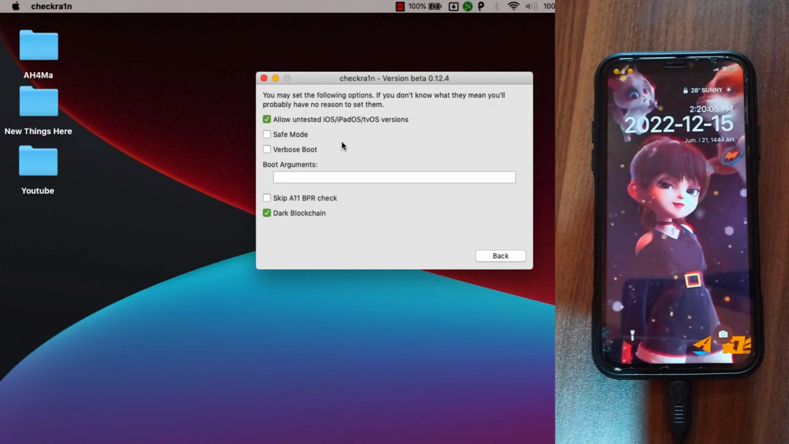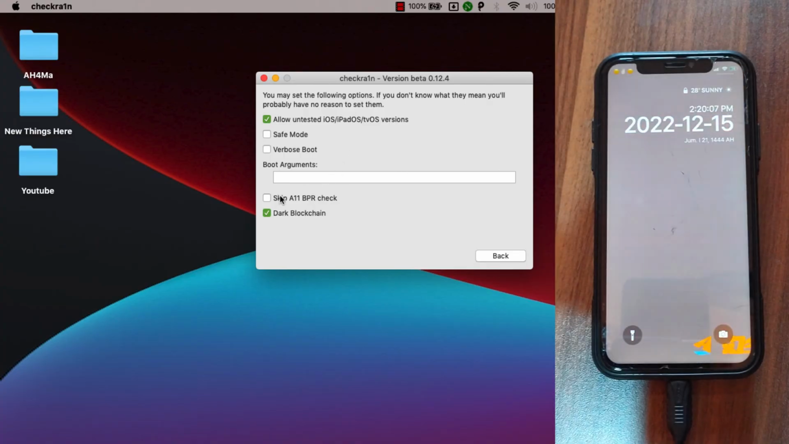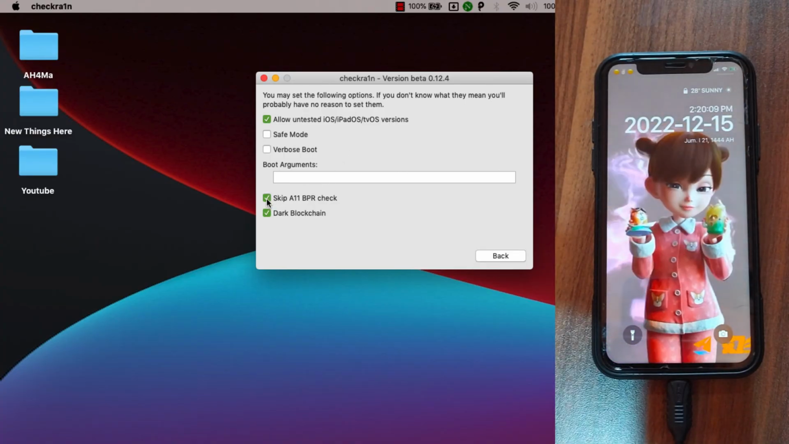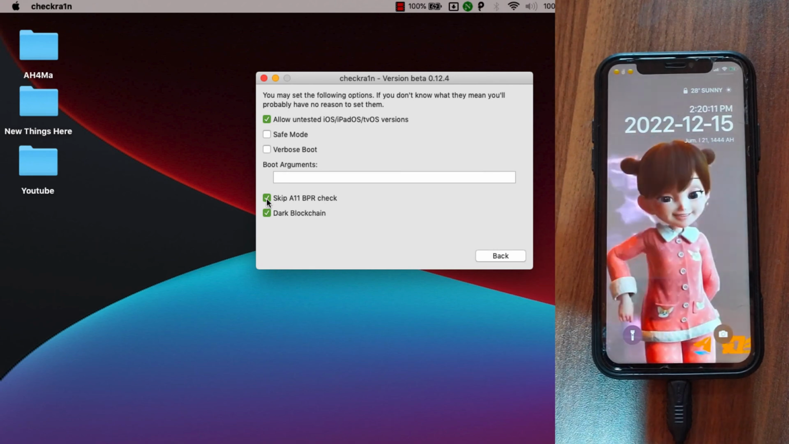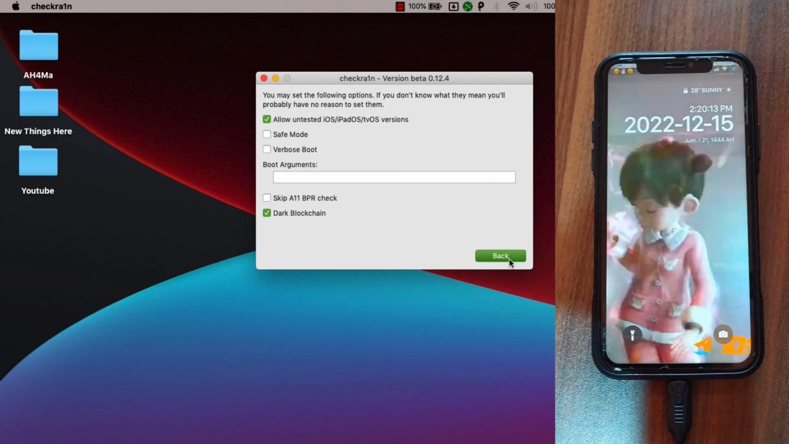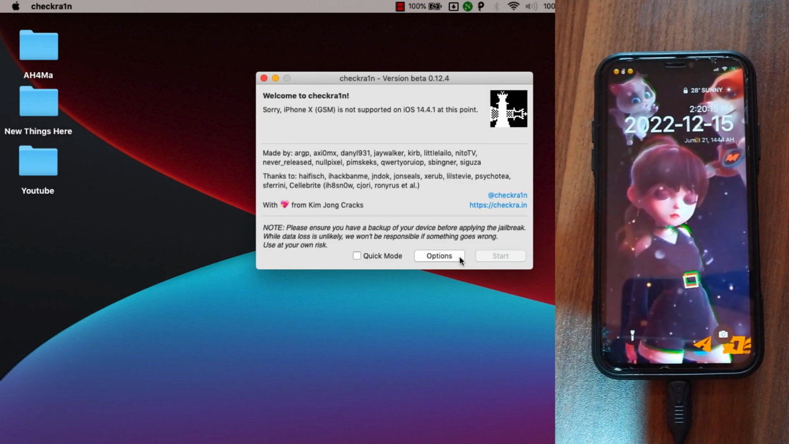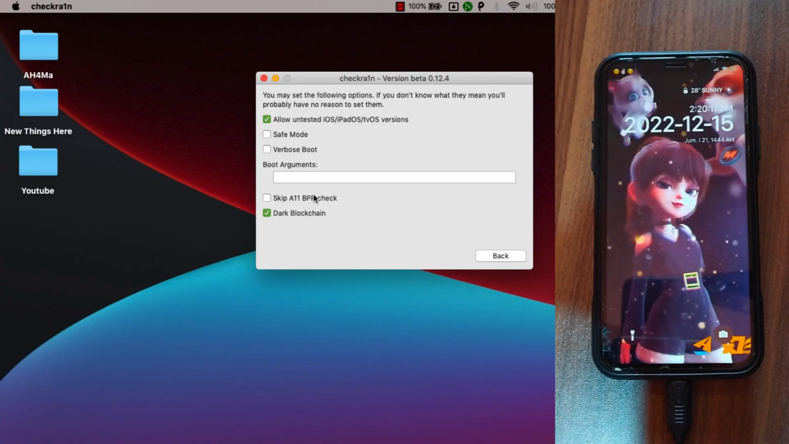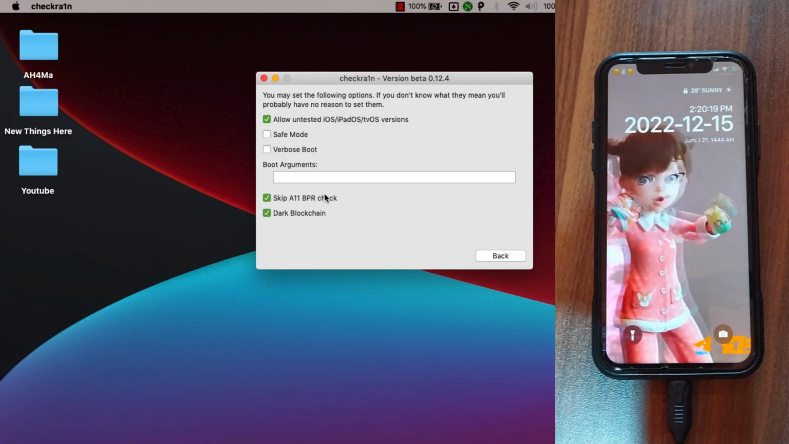If you have iPhone 8 or iPhone 10, then make sure guys to enable this option here, which is skip BPR check, because without this option the jailbreak will not work on the devices with A11 chip. So guys, make sure to enable this option here.